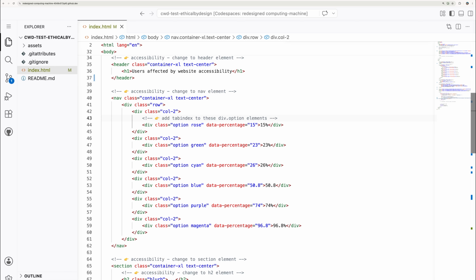In the nav tool, you can see we've left some comments to help you see what we're doing in this exercise. So it says accessibility change to nav element, and then here add tab index to these div option elements. So for each one, you'll simply go through, and even if you just start writing tab, you'll see the code hint will come up and will prompt you with tab index. So you can go one by one and do that. You can also copy and paste if you want the tab index like this. Okay, but we want that in each of the navigation divs so that the complete nav tool is enabled through tab.